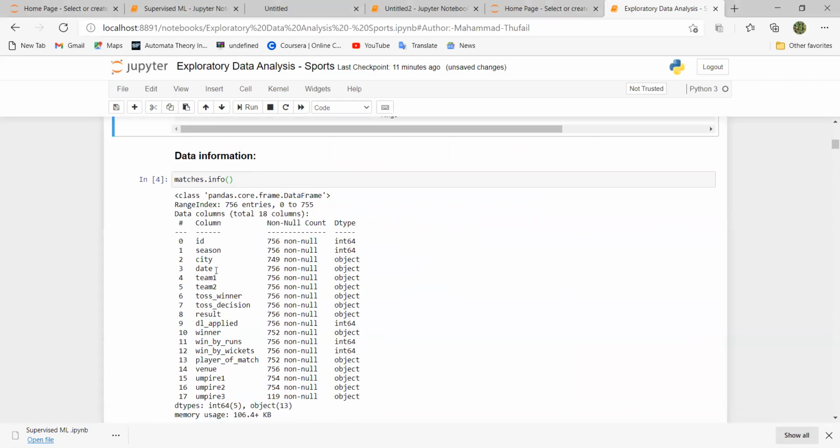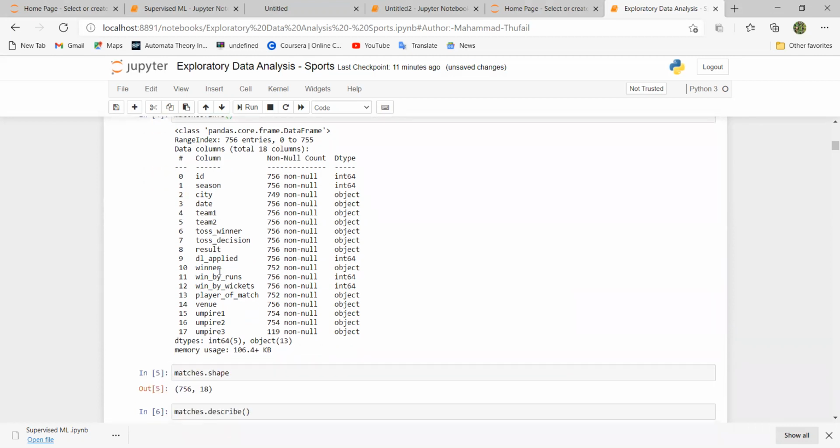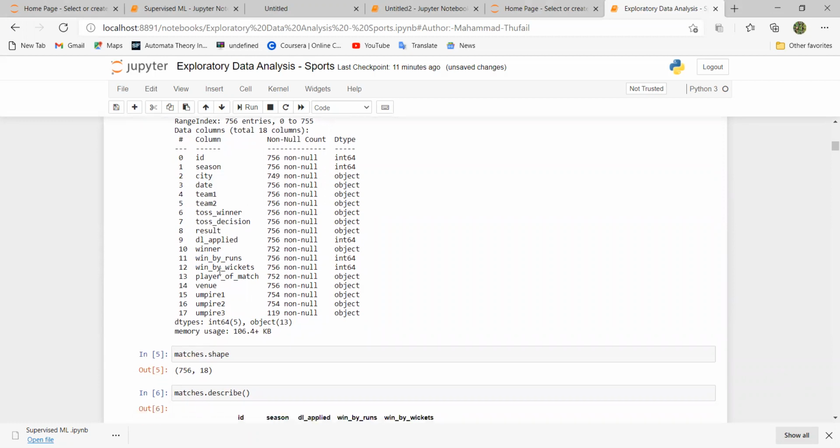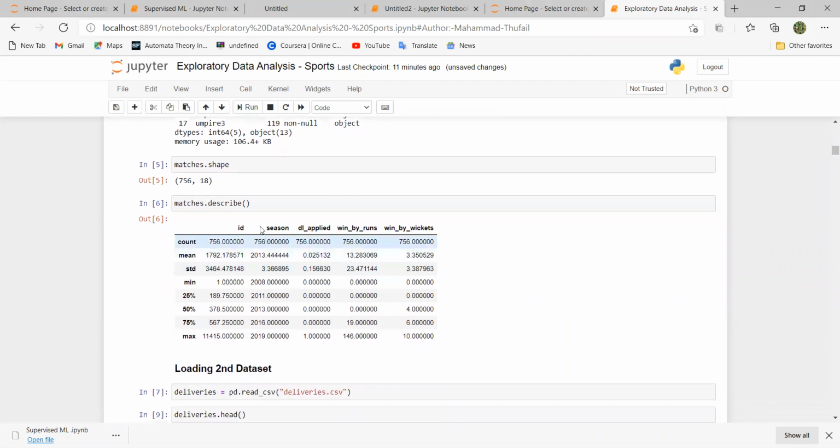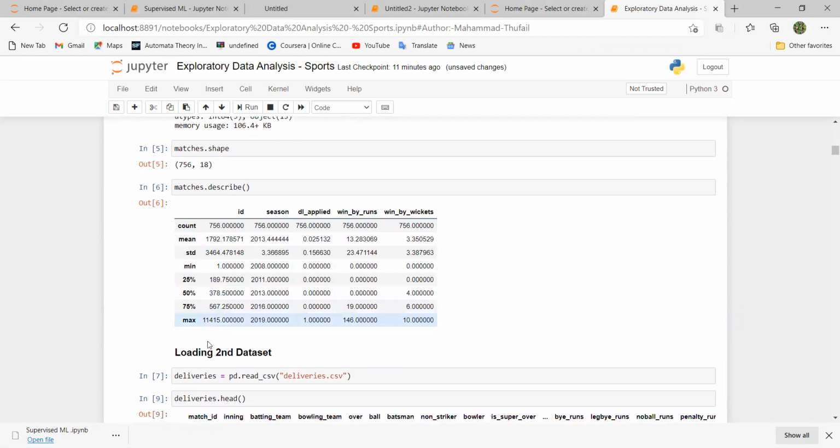Then the data information goes like this. It is describing all the columns. There are totally 17 columns, in which the first is ID, next is season, city, date, team 1, team 2, toss winner, toss decision, result, DL applied, and so on. matches.shape is giving you the value 756, 18, and matches.describe is giving all the values like this. That is, it gives you the count, mean, standard deviation, minimum, 25%, 50%, 75%, and maximum.